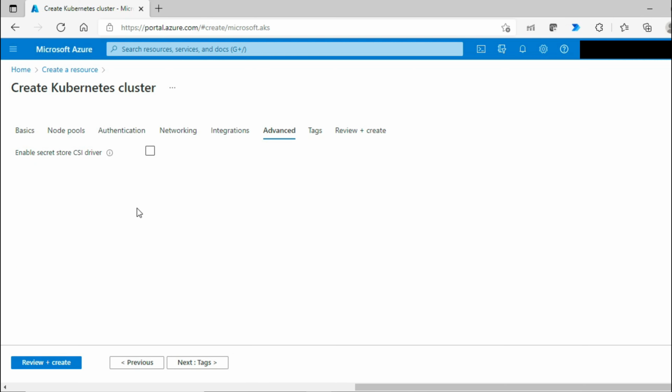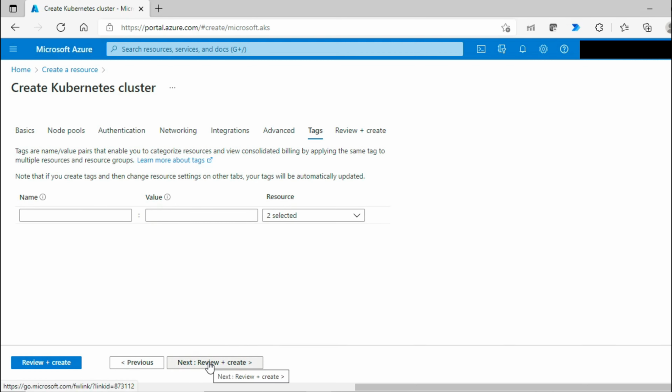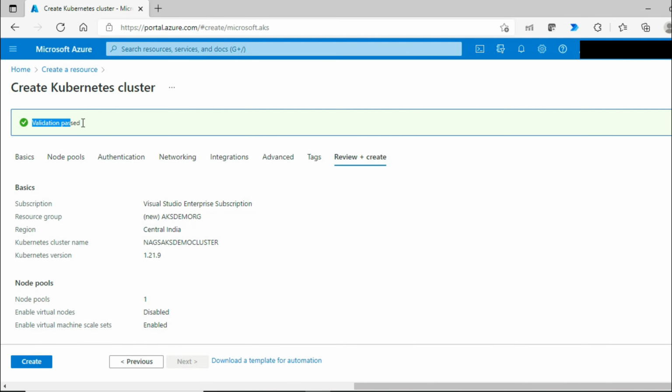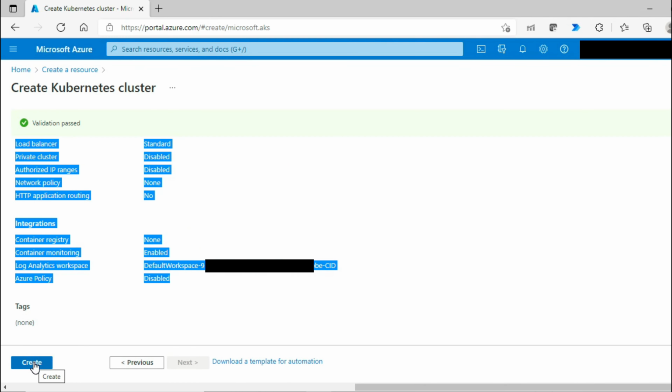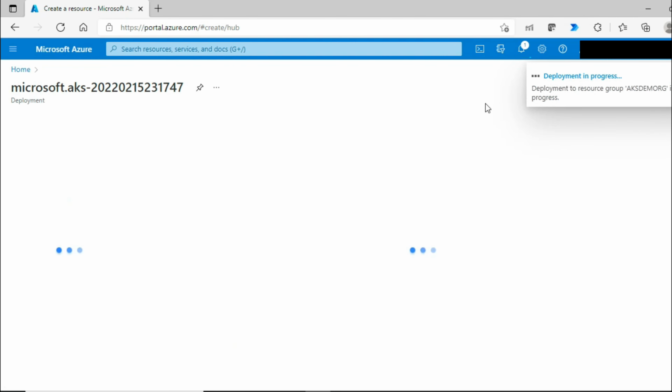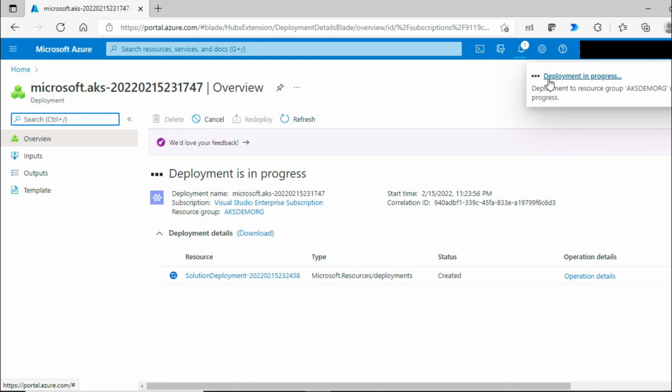Go to the advanced tab. In case you would like to store any secrets and associate them with Azure Key Vault storage, you can do that. For now I'm not doing it. I'm not giving any tags also. I'm going to get it reviewed, and once the validation runs successfully, I'm going to get it created. Okay, validation passed. Click on create. It has initialized the deployment and submitted it. Deployment is in progress. It would take 2 to 3 minutes to get the deployment done.